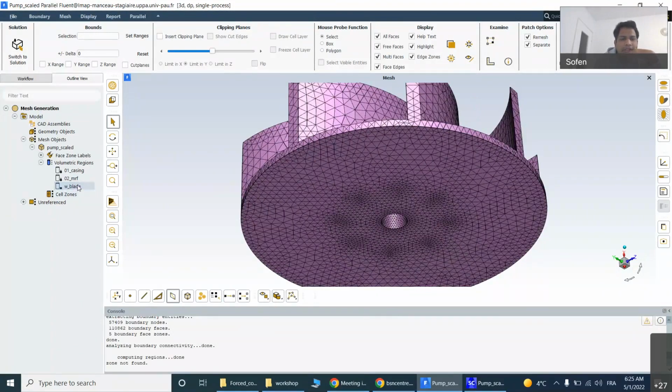So what do we do? Just select it and change type to dead. Dead means it will not do any volume mesh generation inside the blade, and it will not consider the blade for physics purposes, for solving any physics. Okay, we put the blade into the dead zone. Now this is a casing, this is an MRF, right? So let's reset and select all.